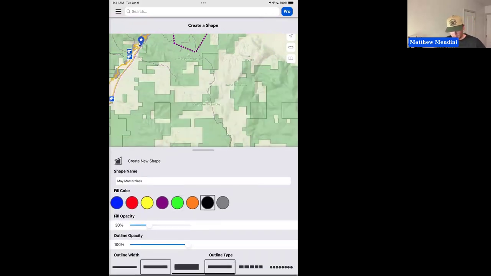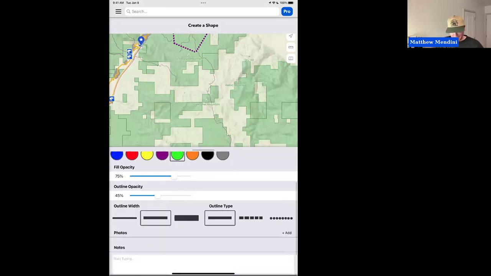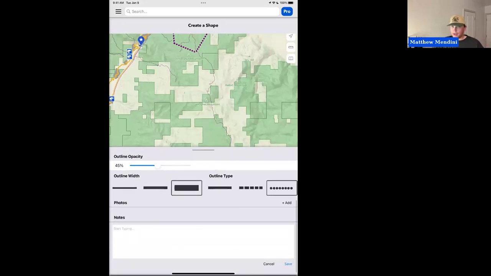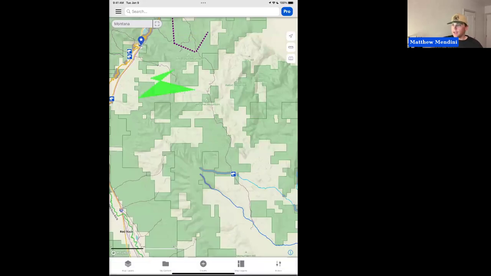We can select a color. We can select a fill opacity. Again, hopefully you are seeing this live on your screen if you're doing it in real time. Seems like Zoom's screen sharing doesn't cooperate with creating shapes and creating lines in real time. That outline opacity, again, we can change that width and the line type, add photos, add notes to this specific shape, and go ahead and save. That shape got a little bit wonky, but hopefully you understand where I was going with that one.